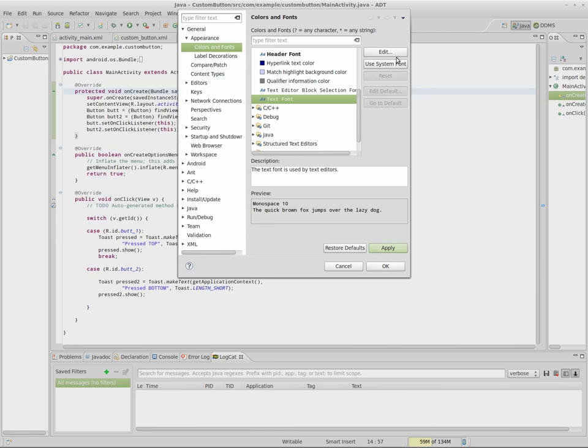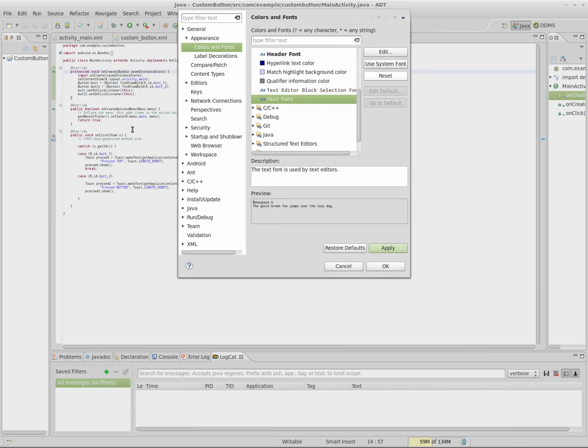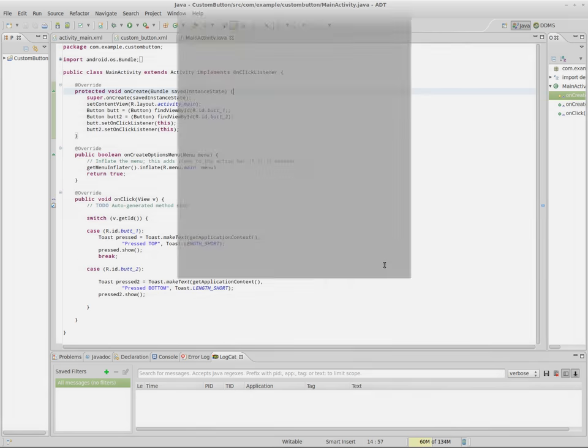Now, if I want to make it smaller, obviously you would go to Edit. Let's go to size 6 to be ridiculous. OK, Apply. See, it's now absolutely minuscule. That will really hurt your eyes. Reset, Apply. Okay, it's now small again.